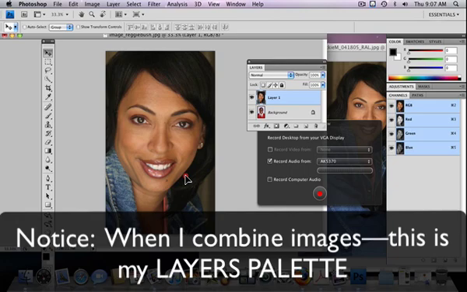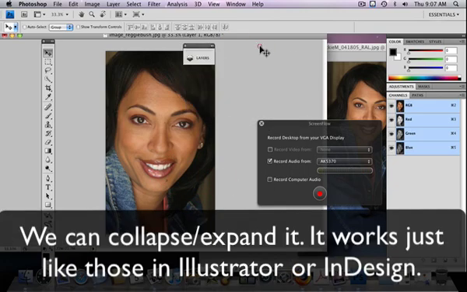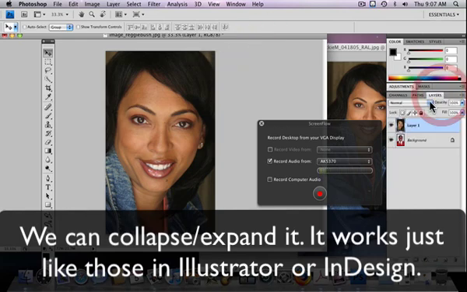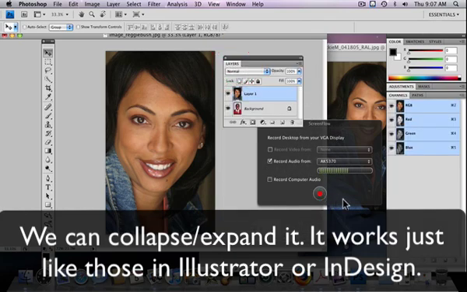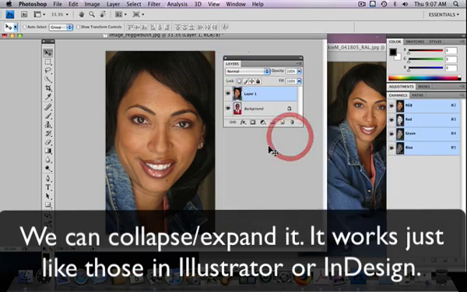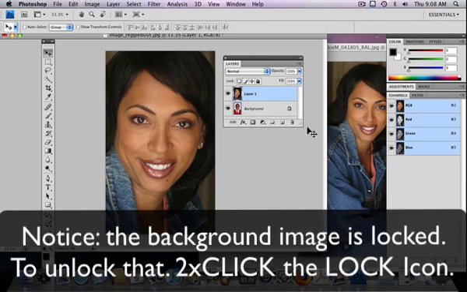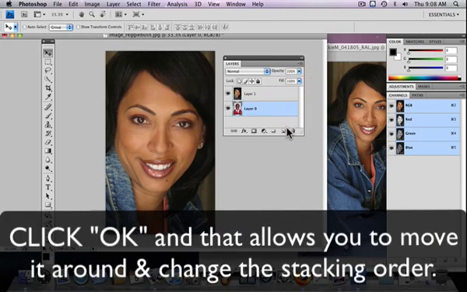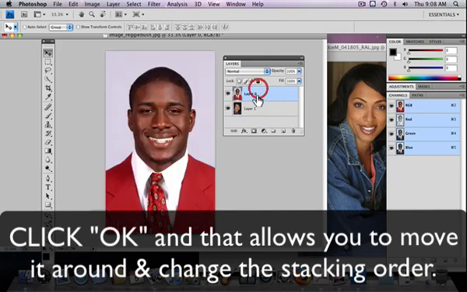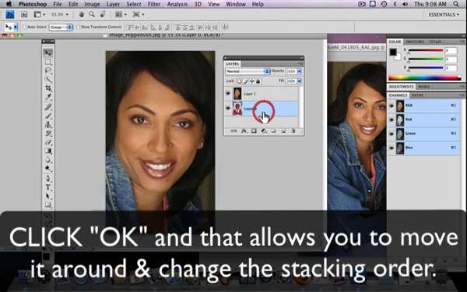Now you'll notice when I combine images, this is my layers palette. Here's the layers palette. It's usually found over here somewhere. You can drag it out. It works just like the layers that we would see in Illustrator or InDesign. You'll notice that the background image is locked. To unlock that, you double click the lock icon, click OK, and now that allows you to move it around and change the stacking order.